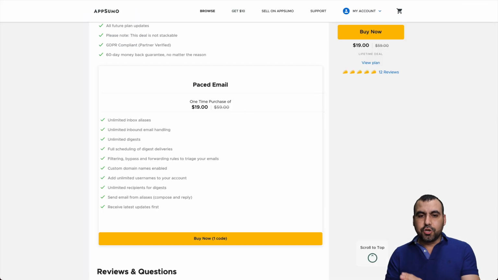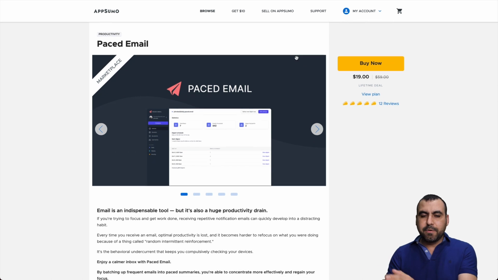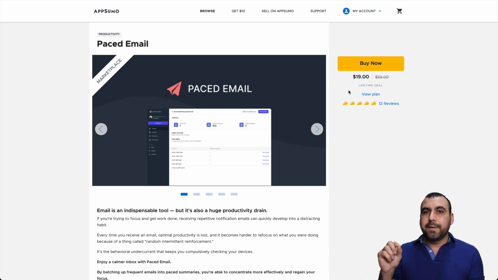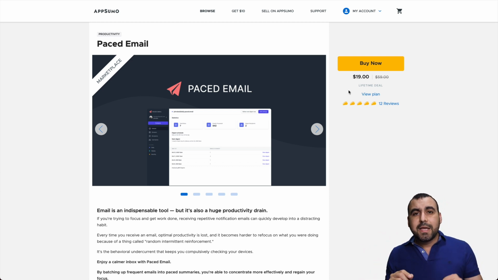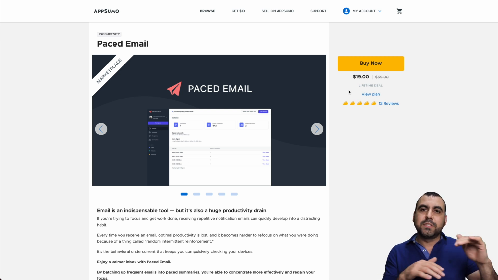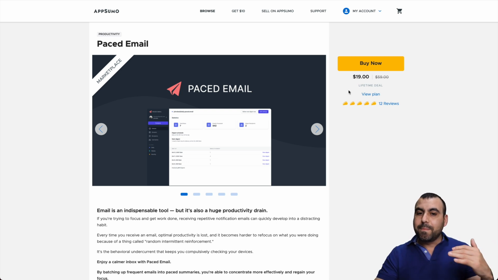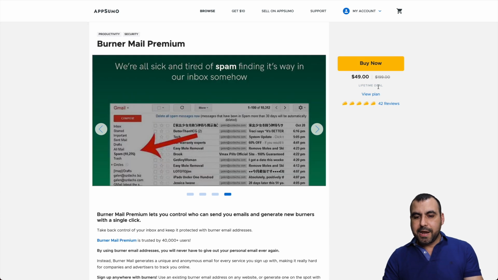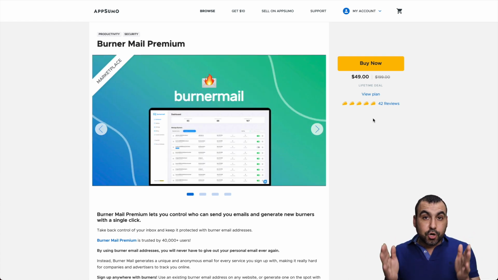So like I said, good two offers right here, paste email for $19. It can be used as a burner email, but just be aware that you don't have that shut off button on the Chrome extension. You can't just disable it really quickly. You have to go into paste email and do everything more manually. And burner email, on the other hand, is meant to create burner emails. It doesn't have paste emails. So as you can see, they are both different, but good products.